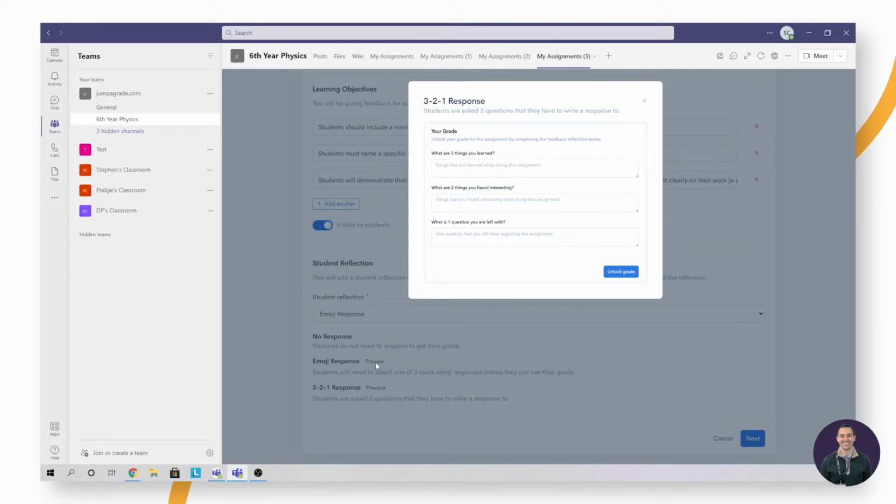And that one question you're still left with is a really powerful checkpointing tool. So at the end of a unit or the end of a topic, if you start seeing commonalities with the questions they have left with, well, there's your topics for revision, or you know that there's key concepts that you need to go back to because the students just haven't grasped them yet. And then even finding things that are interesting means you can link it into future classes where you might link in their interests.